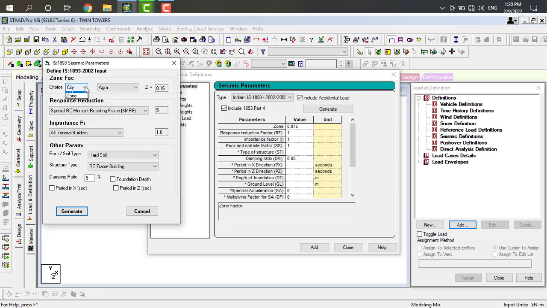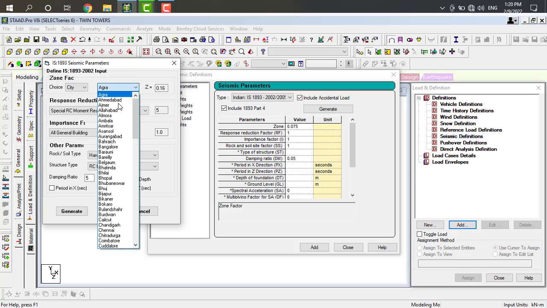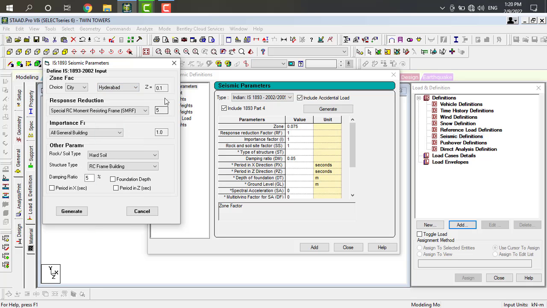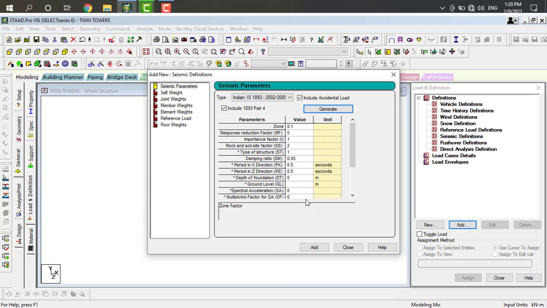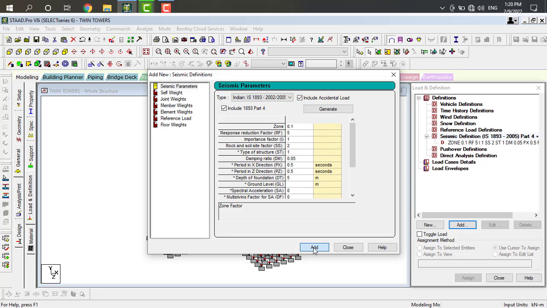After clicking generate, here we have to select the zone or city. When I take a city, it will be, and here select the medium soil, give the damping ratio, click on generate. Here damping ratio will be 0.05 and it will be 0.5 in Z direction also 0.5. All of it is okay. Just click on add it.